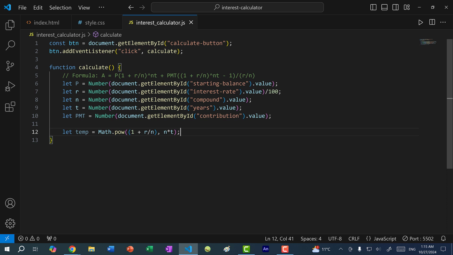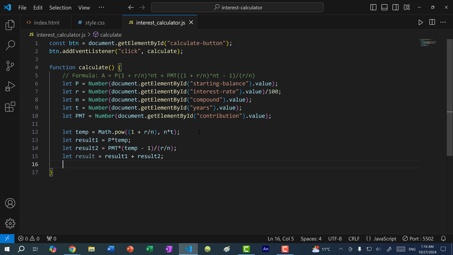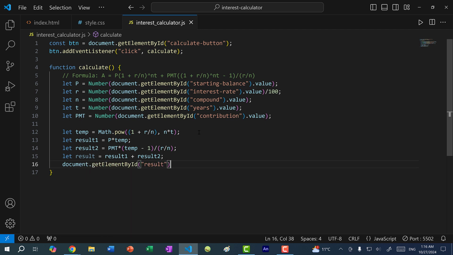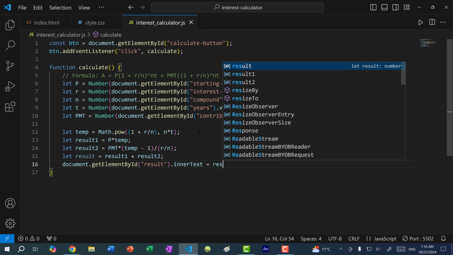And then we'll break down this formula into two parts. So this is part 1, where you have no contributions, and we have part 2, where we do have contributions. So let result1 is equal to p times temp, and let result2 is equal to pmt times parentheses of temp minus 1 divided by parentheses r divided by n. And then the result will be result1 plus result2. And now let's populate that result into the result tag. So document.getElementById result.innerText is equal to result.